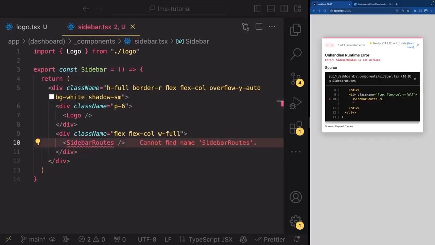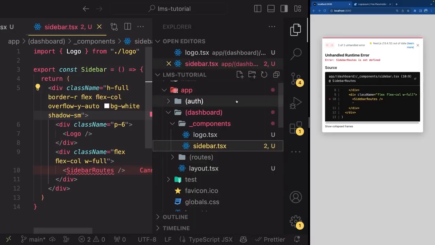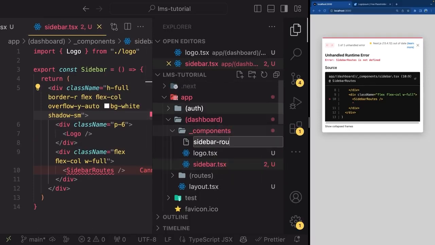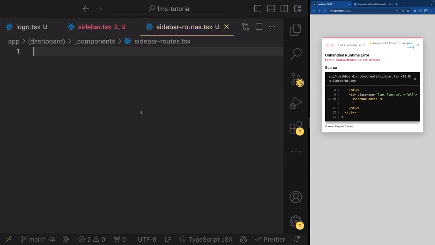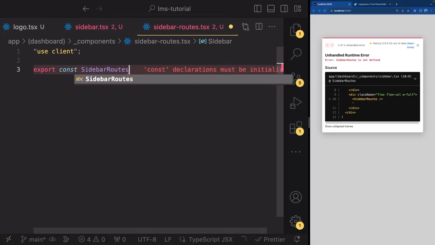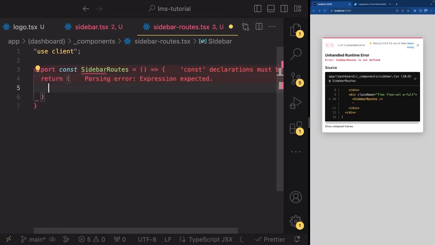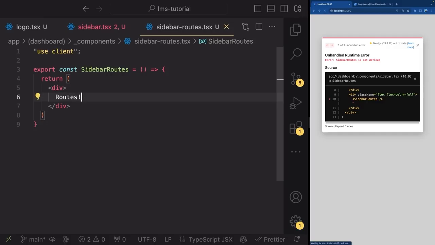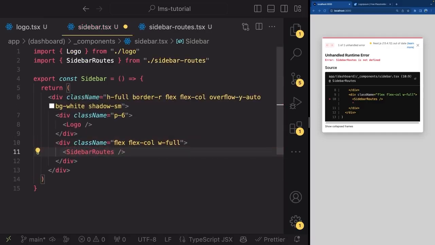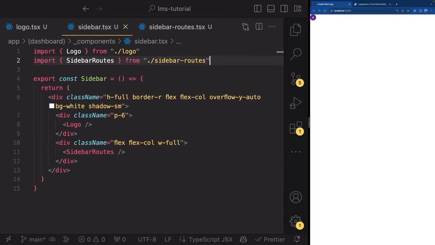And if we save, of course, we're going to get an error. So let's go ahead and resolve that. So in the same _components folder, create a new file, sidebar-routes.tsx, like this. Let's mark this as use client, and let's export const SidebarRoutes like this. And let's just return a div saying routes like that. Let's go back inside of our sidebar component, and just as we did with logo, we can now import the sidebar routes, and we should no longer get any errors. Great, and you can see a very small text saying routes right here.